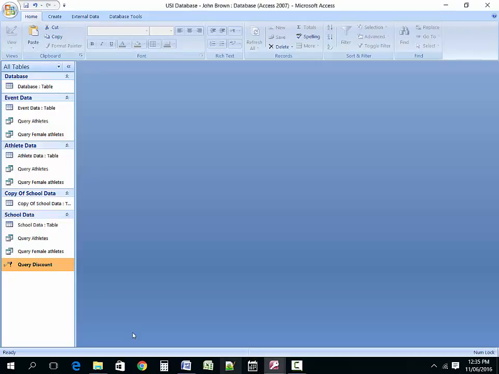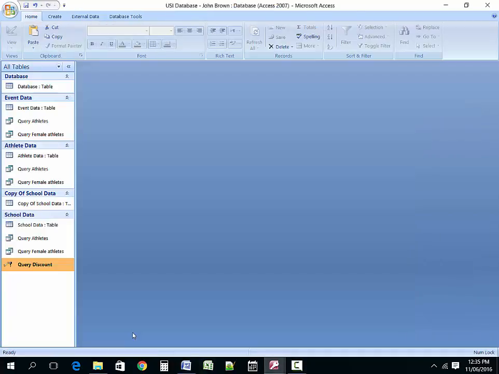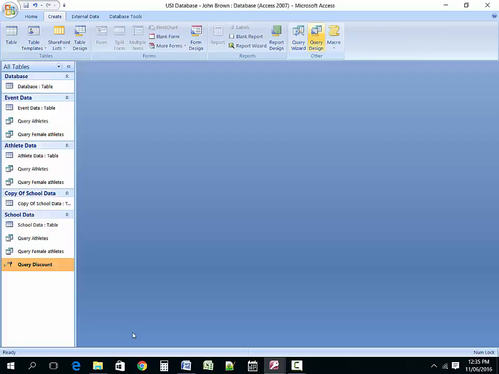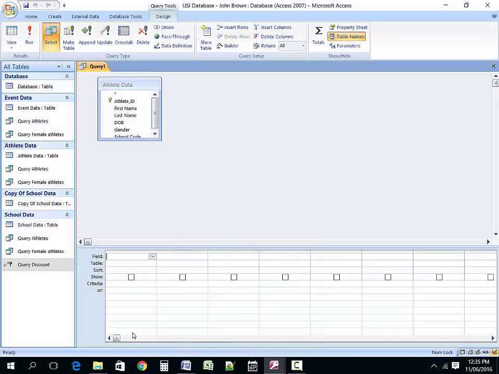The next query we want to look at is query number 5, and you're asked to produce a list of athletes and their age. So let's go on over to our query. So we want to create query design, and we want to use our athlete data table, because all the field names that we want should be in our athlete data table. So select it and close.